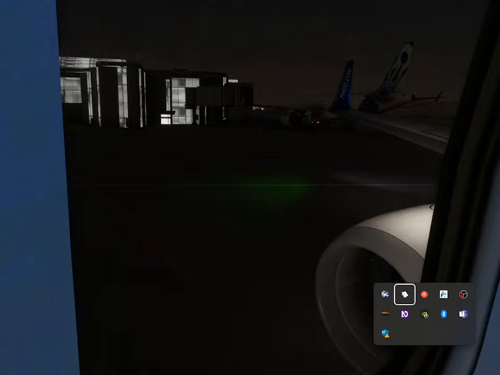Taxi to and hold short of runway 05 via taxiway Alpha, Tango, Alpha, Alpha. Cross runway 15. Cross runway 05. Cross runway 15 right. Tower on 118.7.